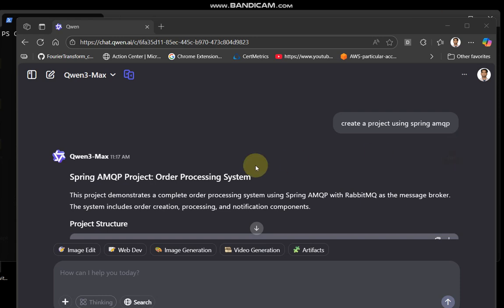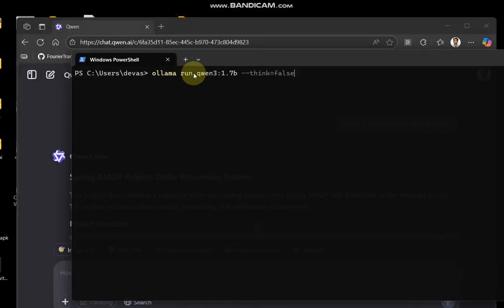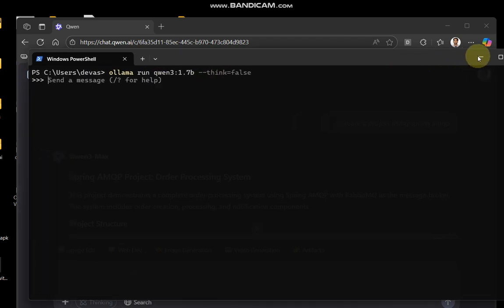In this video, we'll see how we can extract the text from an entire Qwen Windows chat and then paste it in a Qwen model running locally using Ollama. So I'll start this Ollama, run this model with think equal to false. Think is false so that it will straight away give us the response instead of thinking.